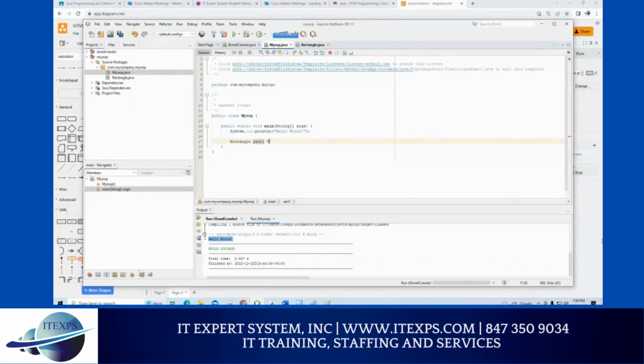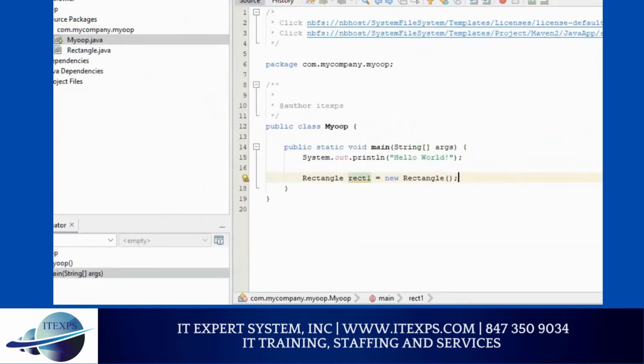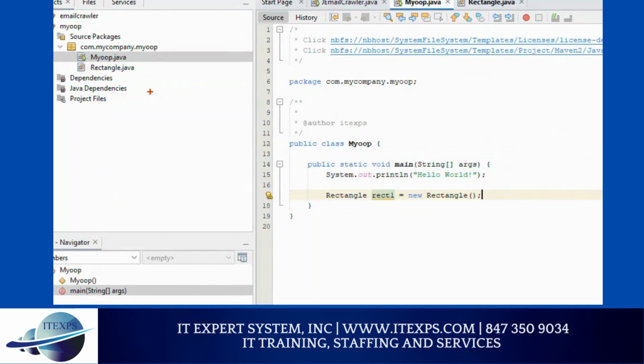So equals new. New means I'm going to create my own copy. New, from where? I have the template, Rectangle, and semicolon. So what I'm saying here is that I have a class, and I'm going to create a copy of that class. When I create a copy from Rectangle, that will also be a Rectangle. But this is my small rectangle.